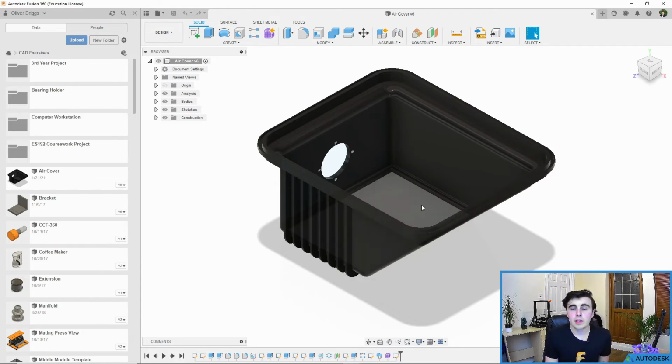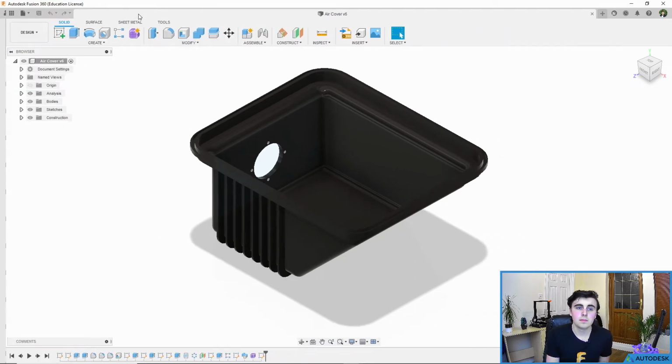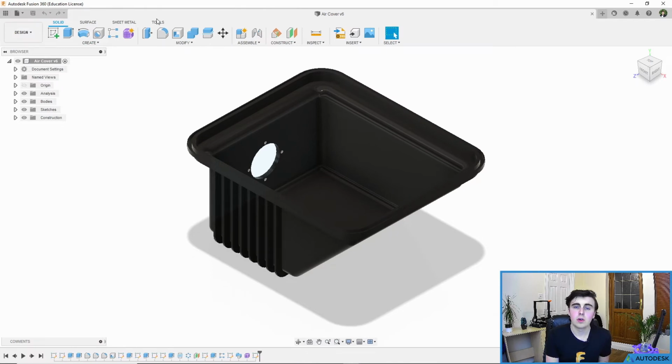I've opened up my air cover. This is the latest version. You can see air cover v6 at the top. I'm just going to close the data panel, and I'm going to go through this top menu bar here. We've seen the show data panel button. We have a file option.